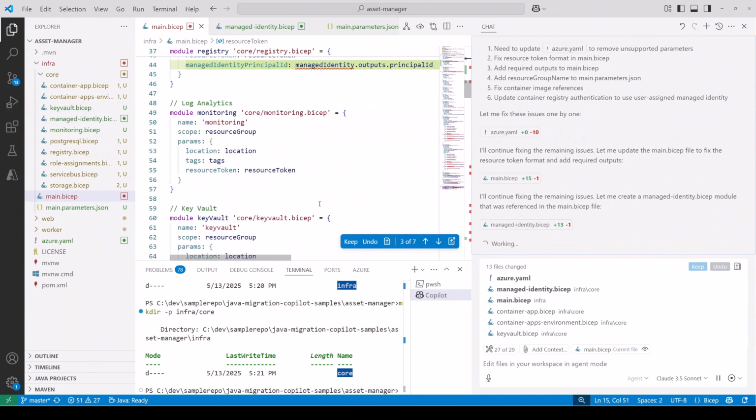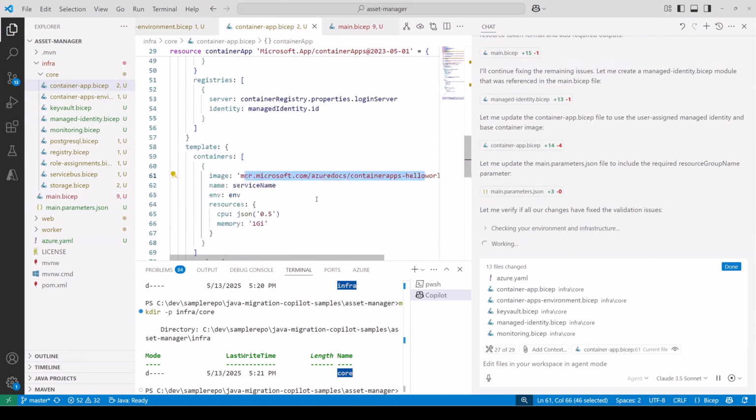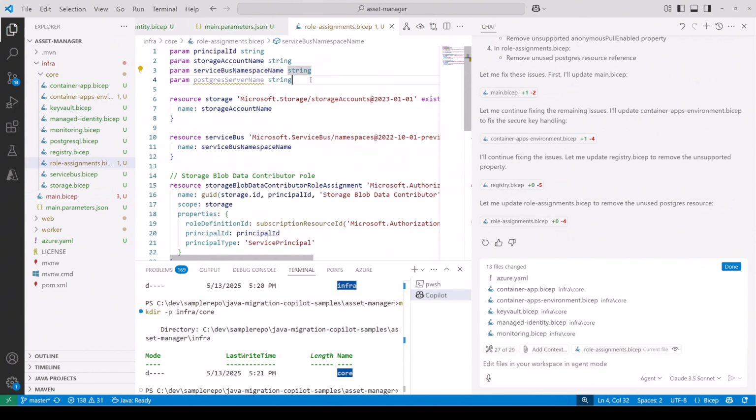We double confirm and accept the changes as Copilot progresses. Copilot generates Bicep files that are mostly correct, but sometimes we need to help it fix errors. Here, we noticed a few incorrect references in the Bicep files and remove them. Now that the Bicep files look correct, we ask Copilot to continue to deploy our project.